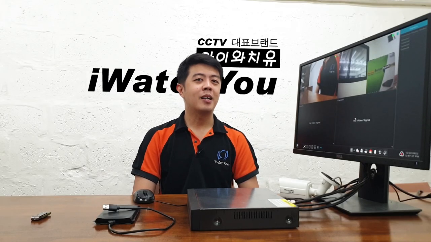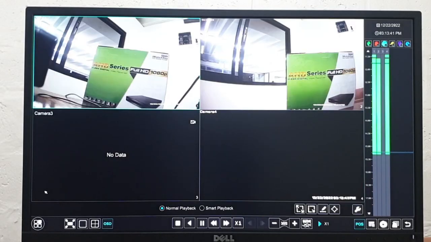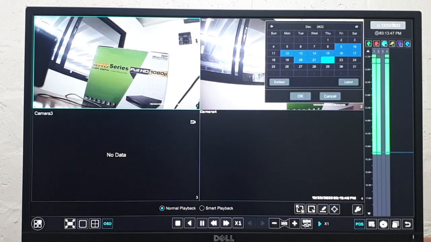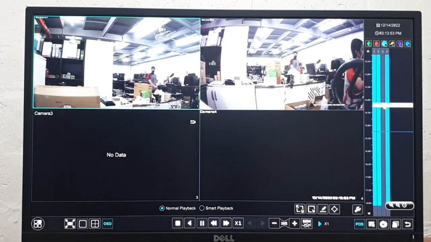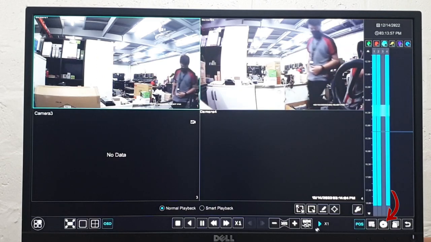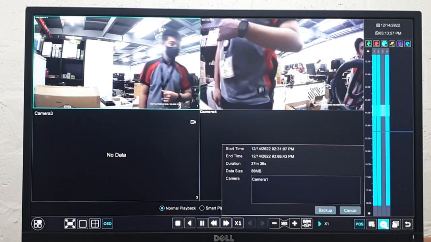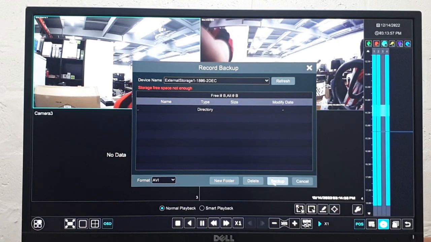You can also search and back up in playback. For me, it's a simpler and faster way to back up footage. Just set the date and time, then highlight the footage on the timeline and hit Backup. Locate the folder you created and click Backup.